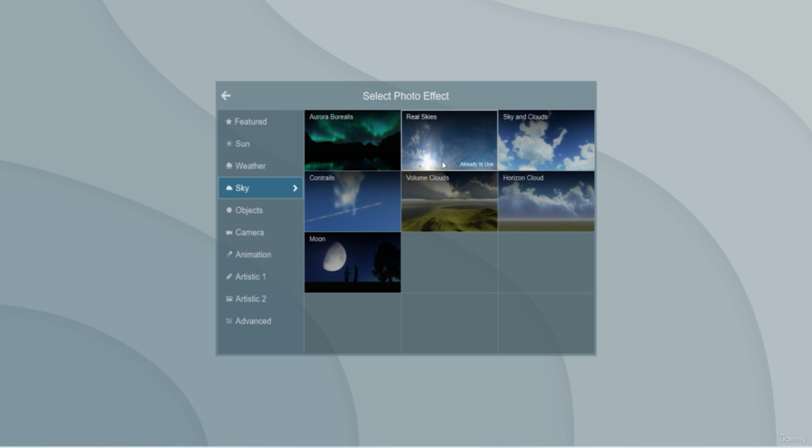And here you have some other effects like aurora borealis. That means you can apply these effects when the scene is in night mode. You can apply this aurora borealis, and sky and clouds, simple as that. I mean, volume clouds also, and the horizon clouds you can apply, and if you want to add some moon here, you can still do it.